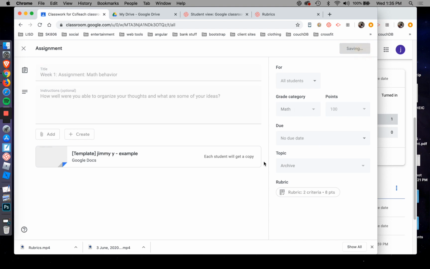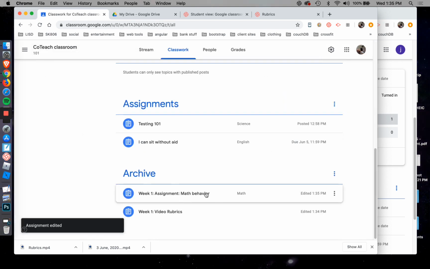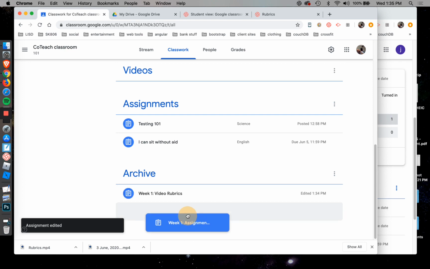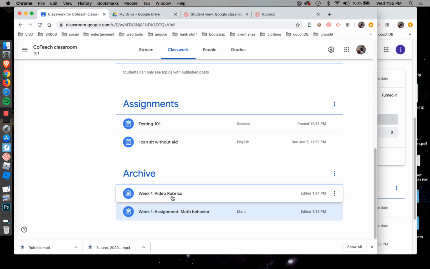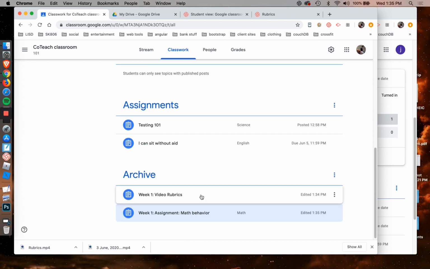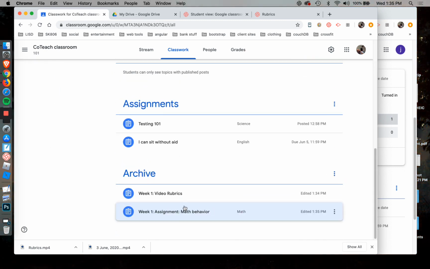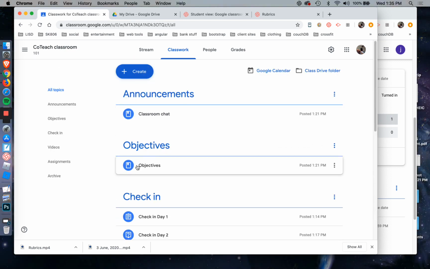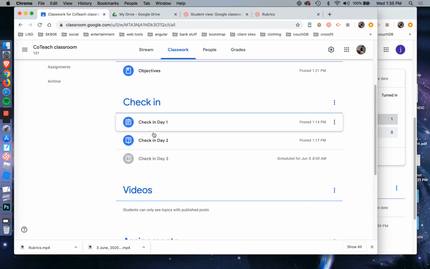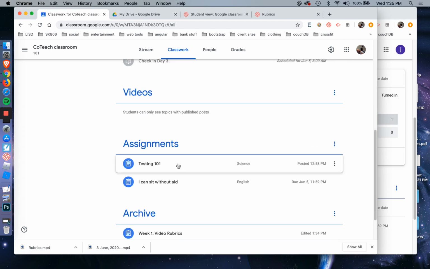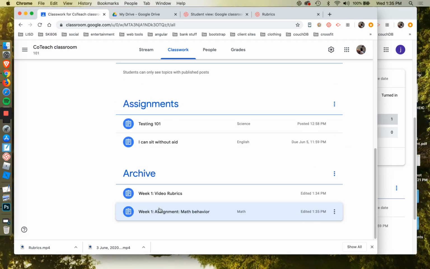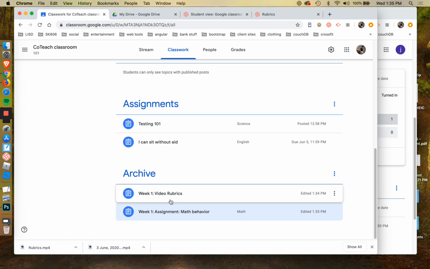So just a quick best practice: whenever you start dropping all these into your archive, I recommend working from the very bottom all the way to the top. When you do that, these will pop in here in the same order, and it'll look like objectives are at the top for week 1, check-in day 1, video day 1, your assignments for week 1, sorry. And then they'll be nice and neat in here.